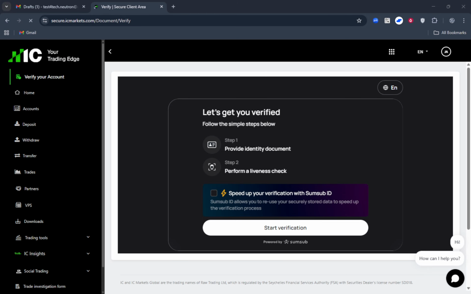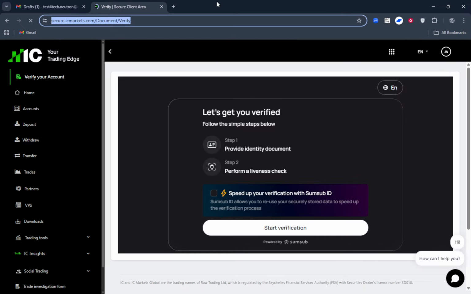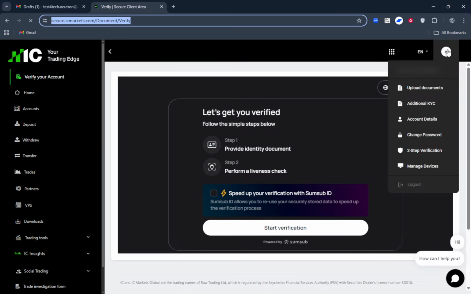Start by signing in to the IC Market's secure client area on the official website using your usual login details. Once you're in, head to your account or profile options and open the security area. You're looking for the setting labeled Two-Factor Authentication. It may appear as a toggle or a button to begin setup.